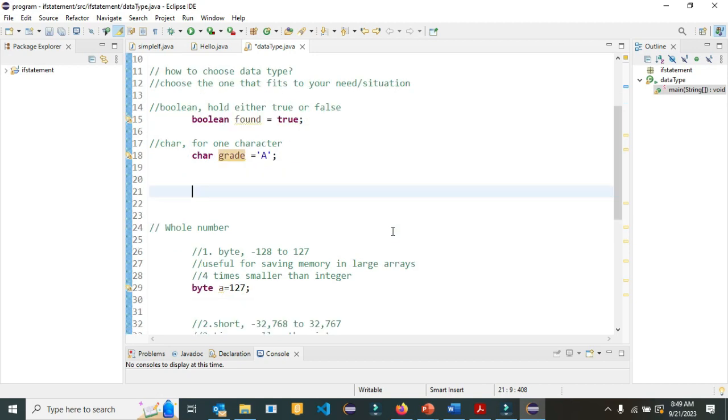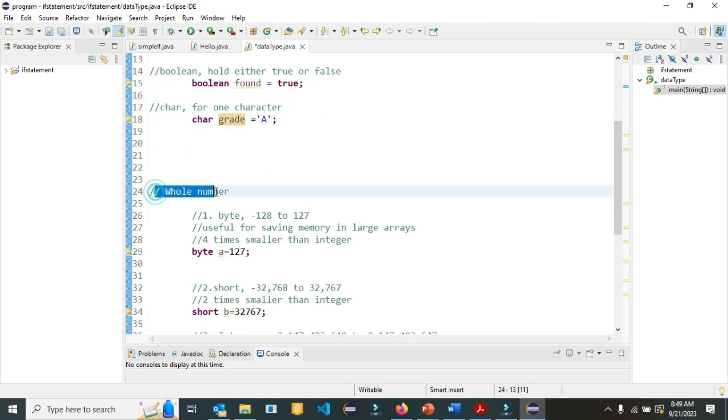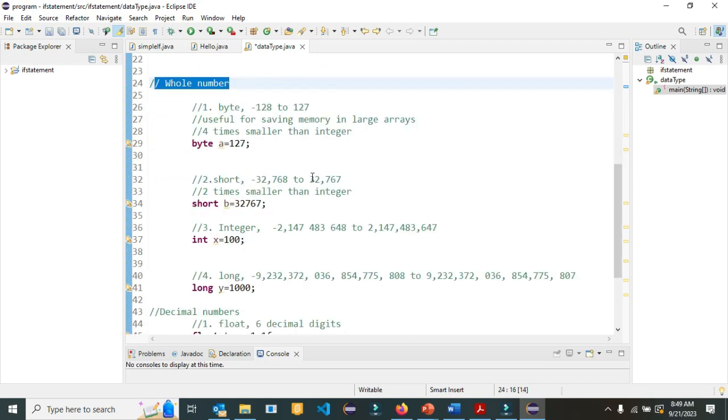Now let's see another data type. Another data type is whole numbers. There are 4 whole number types in Java programming. The first one is byte. The second one is short. The third one is integer. And the fourth one is long.